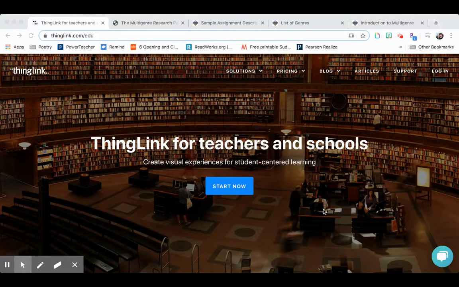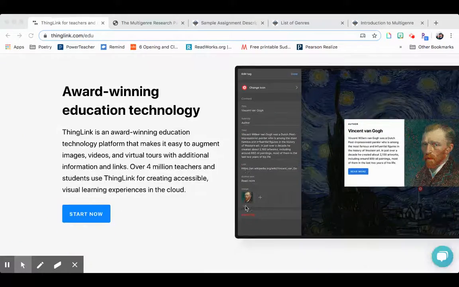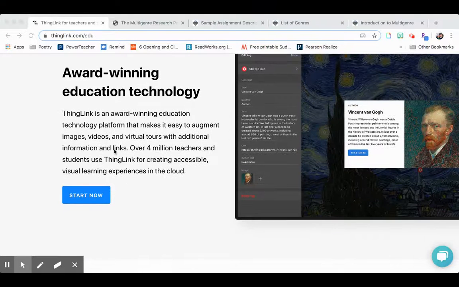This tutorial is for Thinglink, which is a very cool tool that I've recently discovered. So I'm going to walk you through how to create your account and how to start setting up your images. In their words, it is an award-winning education technology platform that makes it easy to augment images, videos, and virtual tours with additional information and links.